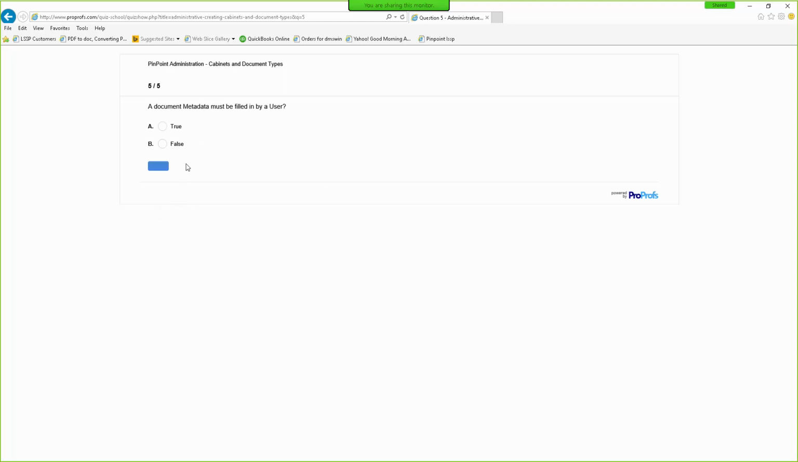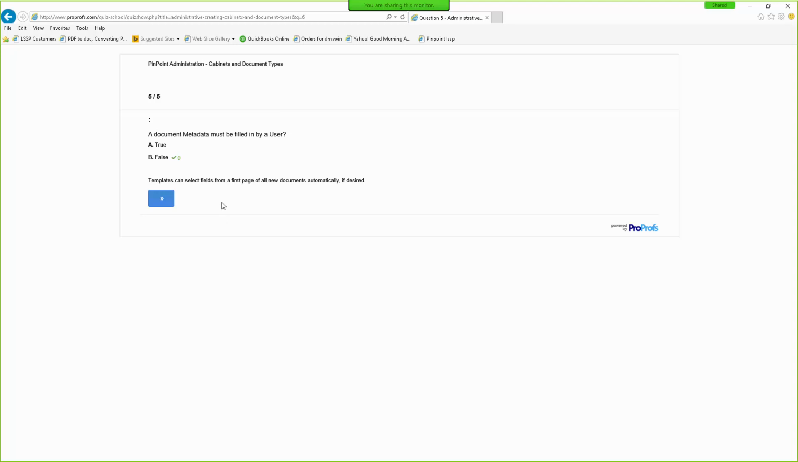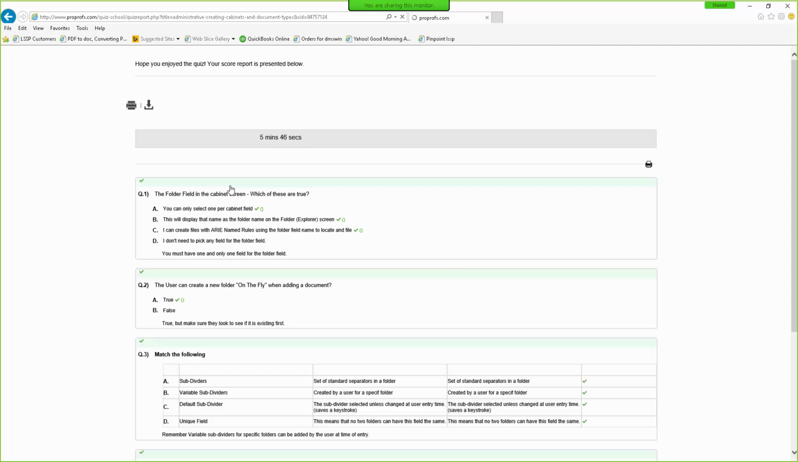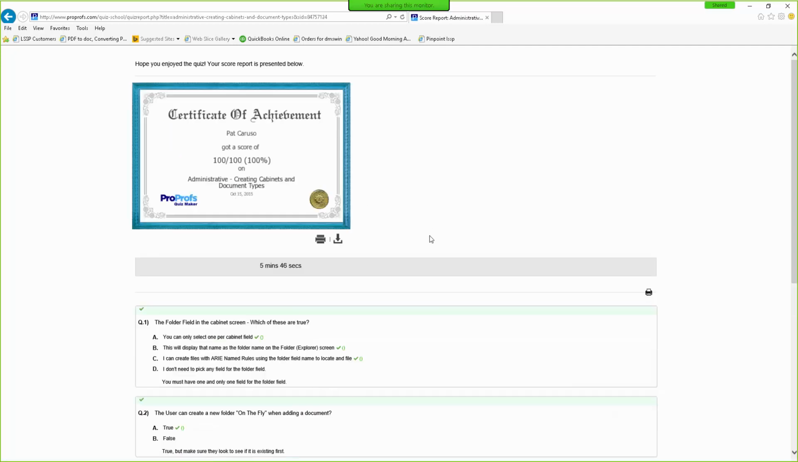A document metadata must be filled in by a user. True or false? Well, it doesn't have to be filled in, because first of all, if you don't make it required, but second of all, you can have the templates, which are part of ARI, file the documents for you and populate the metadata. So that's the response to the quizzes as well. I apologize, I literally made this test up just before this class, so I wanted to make sure I had something for us to review. But those are taken care of.